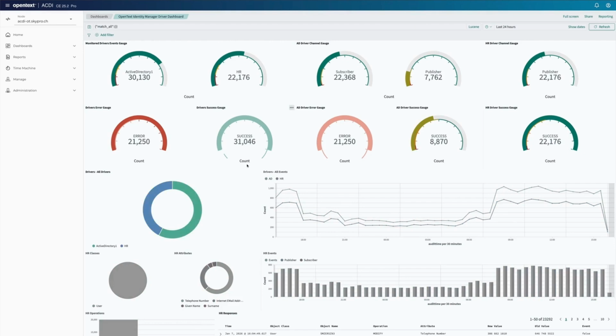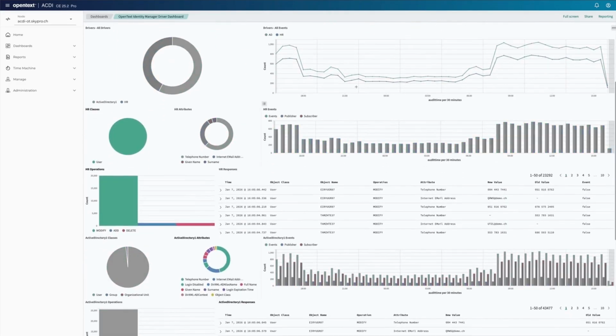We can see the overall information about the number of successful events, number of events with errors, for all driver monitors, for specific drivers. And we can also find more detailed information.